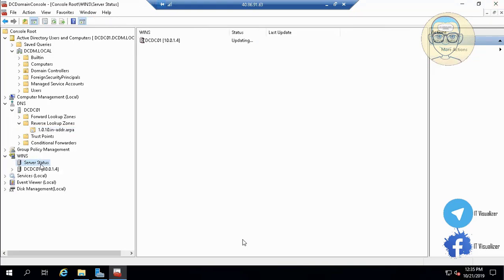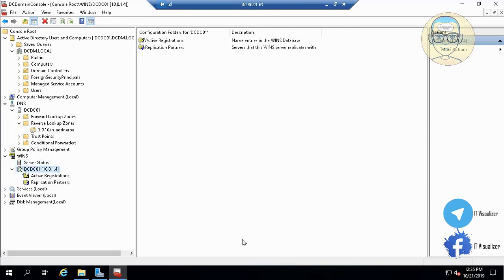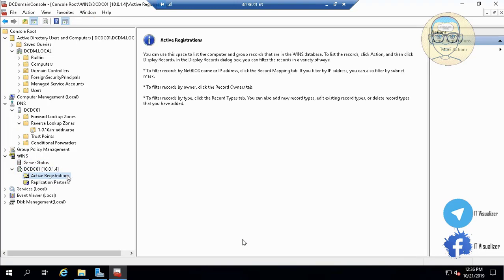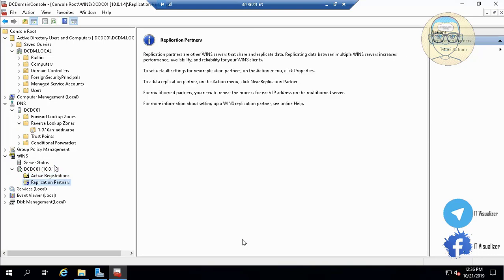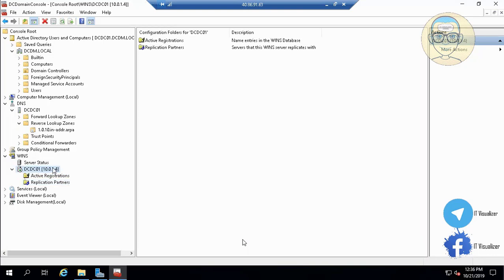Okay, this is our Windows server, and it's working. And now this is the next step. You should not ever, never ever do this.